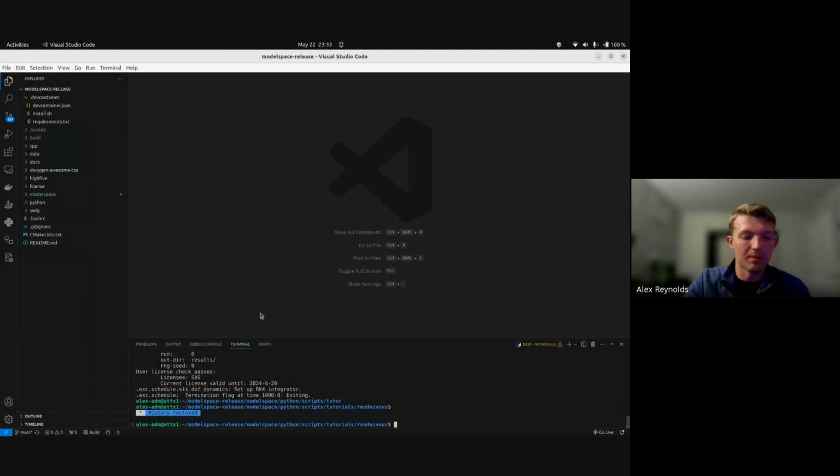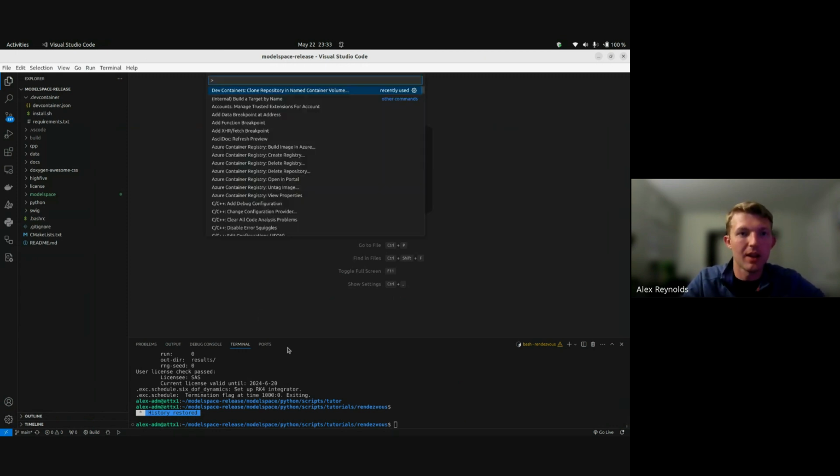So here in the window, I'm going to press F1, and that brings up the command window. So we're going to do dev container, and we're going to clone the repository to a named volume. Cloning into a named volume is something important if you're setting up with Docker, because it allows your sim to run really fast, regardless of whether you have it on Windows, Mac, or Linux.